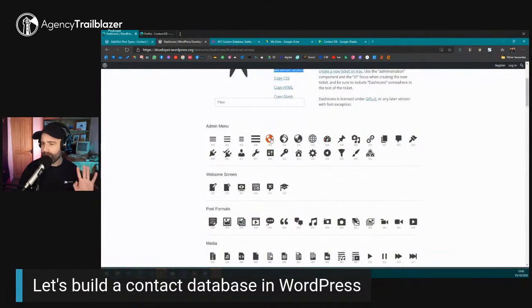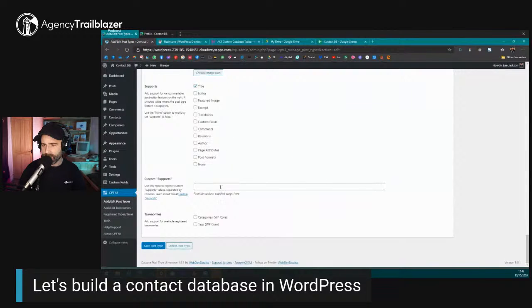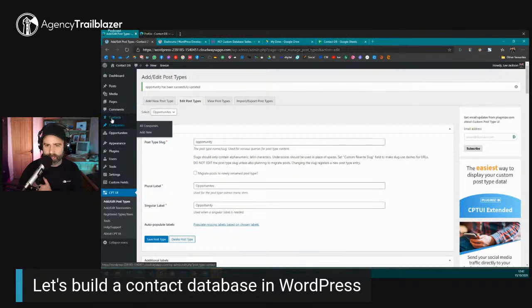Let's just use these houses. That's the multi-site icon. Let's just use that for giggles. Pardon my French. Save. Okay, that just differentiates. So we've got our contacts, companies, and our opportunities.